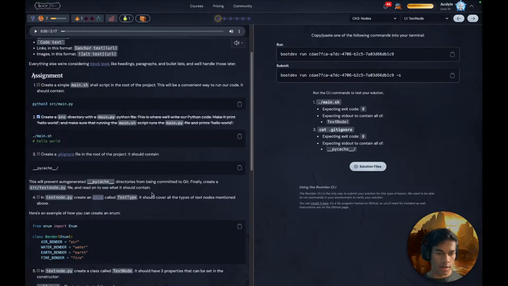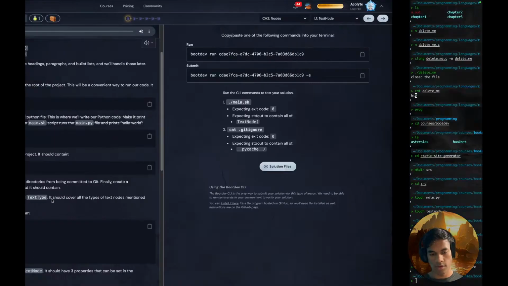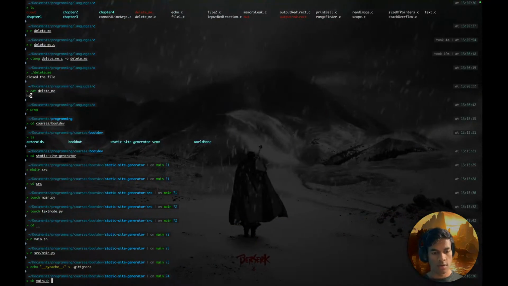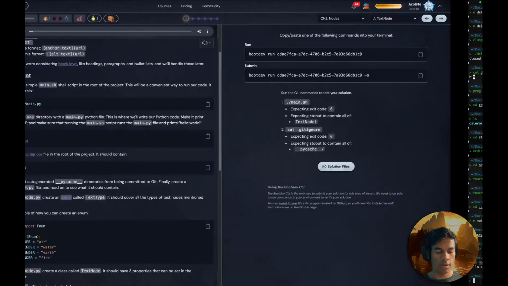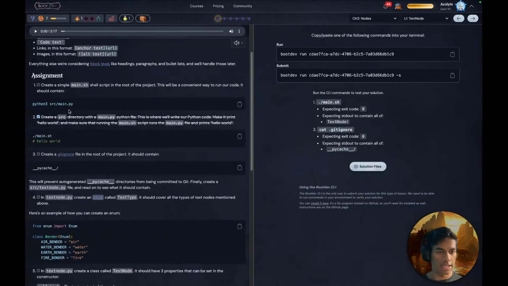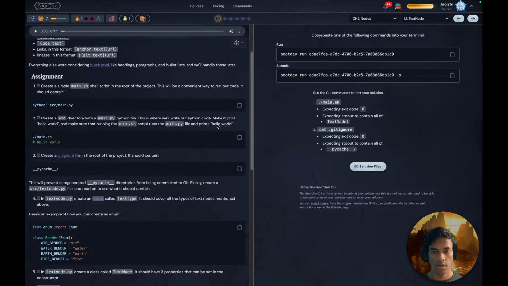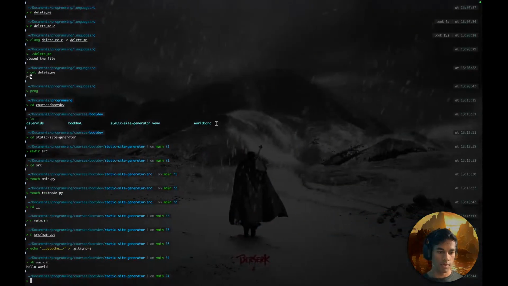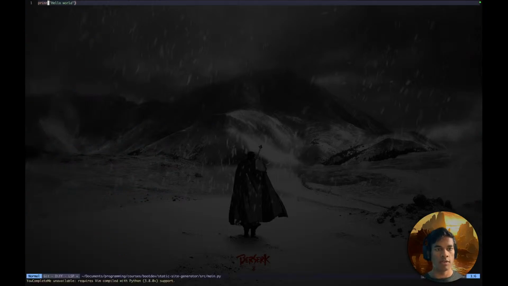And in the text node.py file, let me first check main.sh. It is working, and the spelling for hello world, is it the same as it wants me to make it? Hello world, no, it is not the same. And src/main.py has to be smaller.